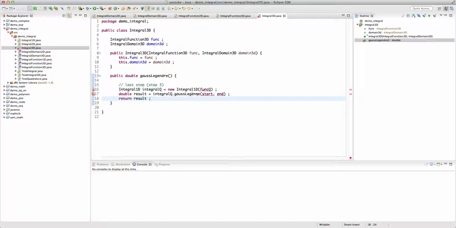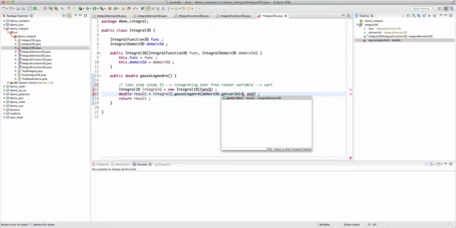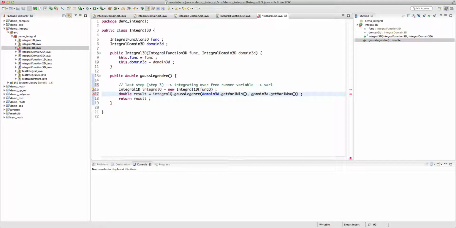And what are the boundaries? The boundaries are from the free runner, right? So the last step is integrating over the free runner variable, which by our convention is var1. So we have to call the domain 3D, get var1 mean, and then domain 3D get var1 max. All right. So mean and max of var1.